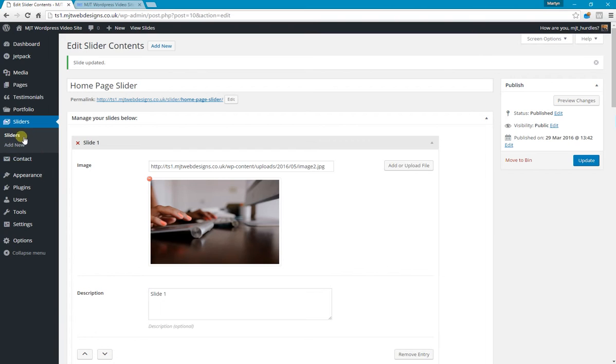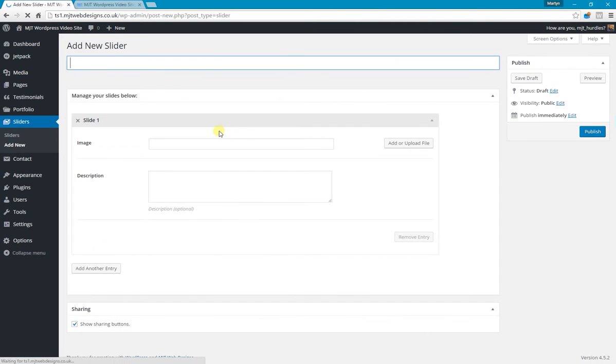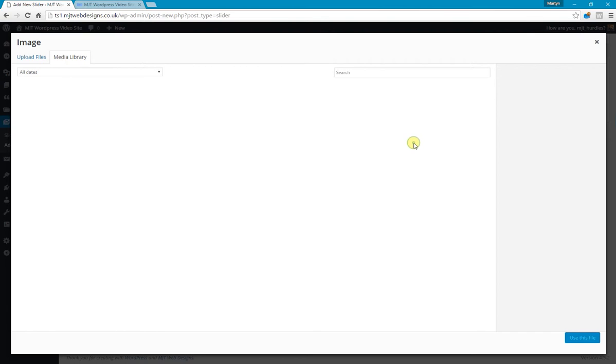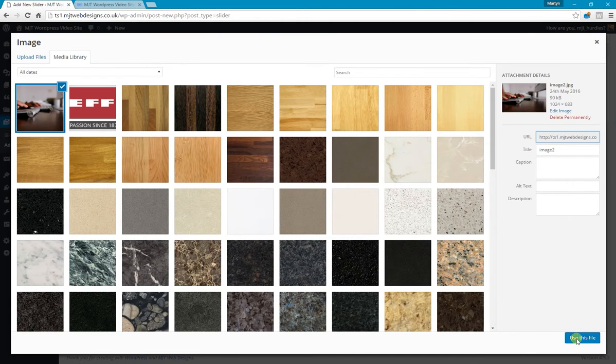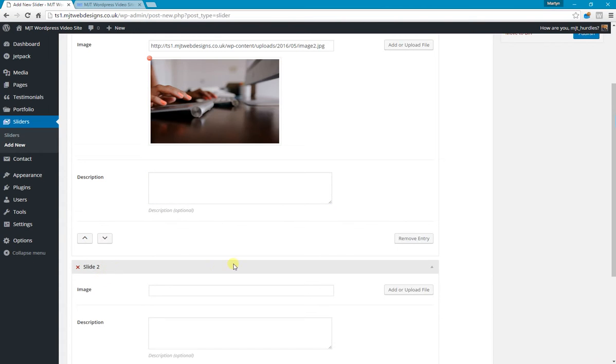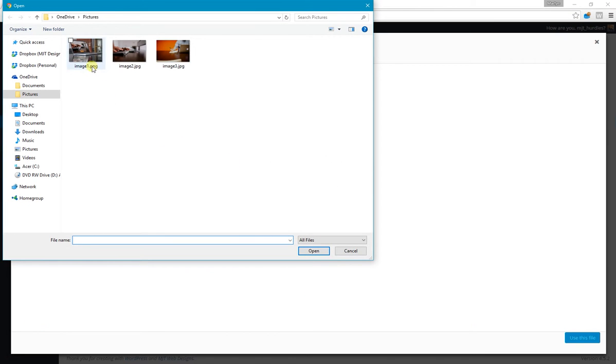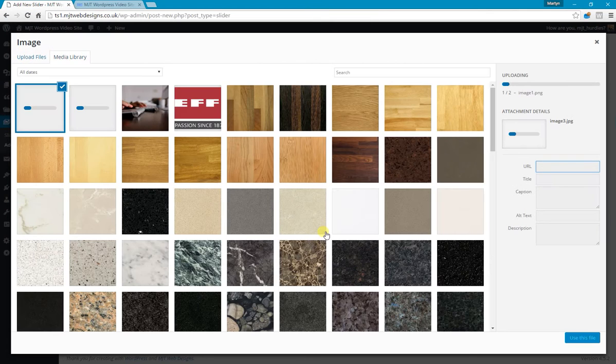That's obviously assuming it's your home page slider, but it doesn't have to be. You can make as many sliders as you want. So at the top, if I click Add New, this is going on a page, and I'm just going to add a couple of images to it. So if I go to image 1, upload, I'm going to just use that image again just for the example. I'm not going to put descriptions on this because I don't want them to appear on my page. Click Add another entry to add slide 2, and I'm just going to upload those other 2 images.